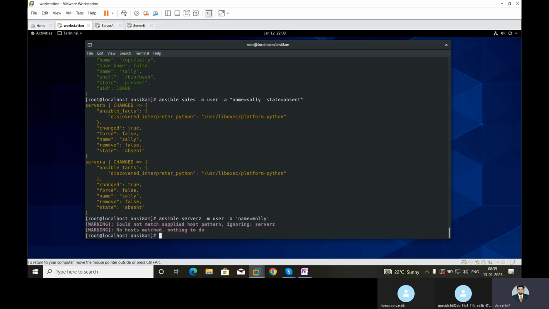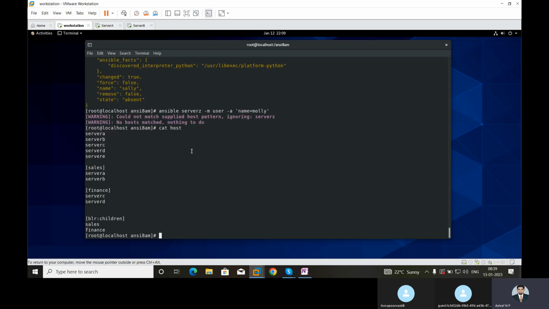Let's see. It says could not match supplied host pattern. You have mentioned the name of a host which doesn't exist in your inventory file. Clear, right? We don't have that name in the inventory file. Server Z is not there. No host matched, nothing to do. So this is what I said. A student's name should be available in the attendance register, then only the class teacher will allow the student to enter the classroom. Same thing. So this is the importance of the inventory file.